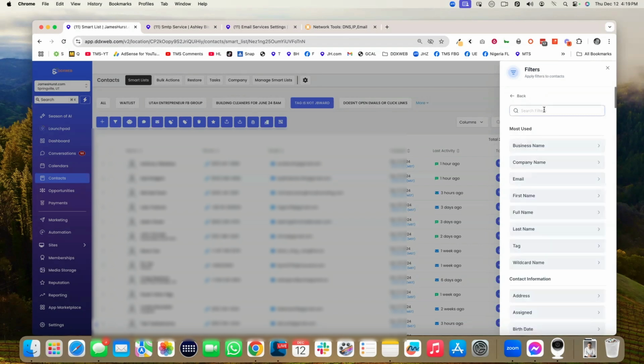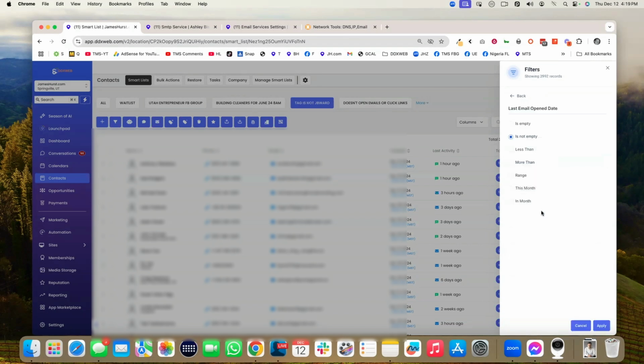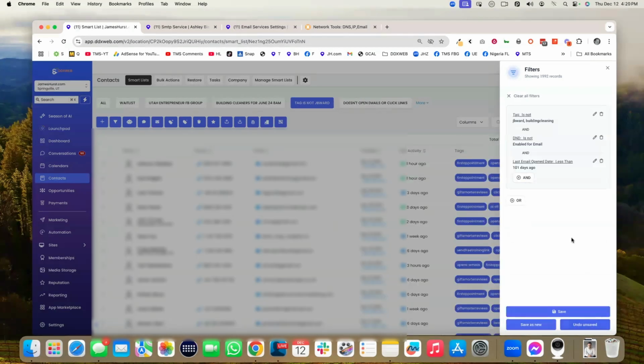Now go to type email as the search term. You go email, last email open date is less than 101 days ago. So they've been interacting with things. They've at least been lurking. If not clicking, they're opening.